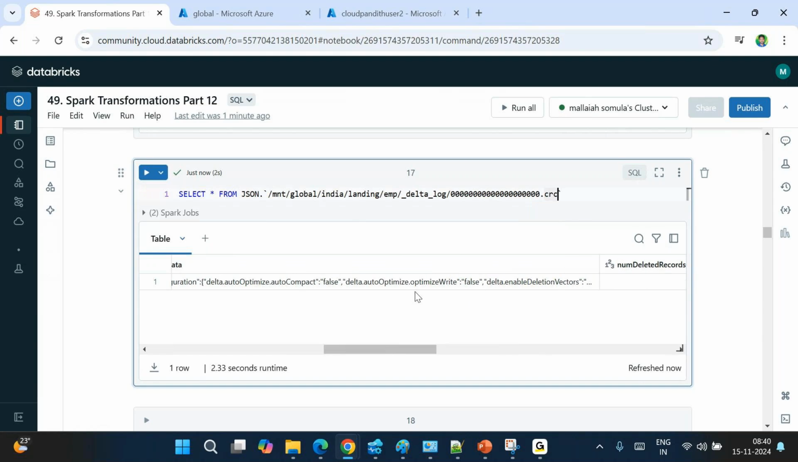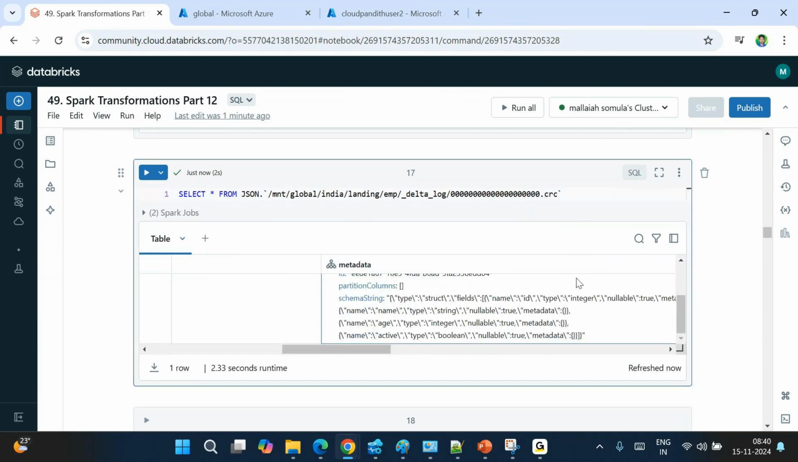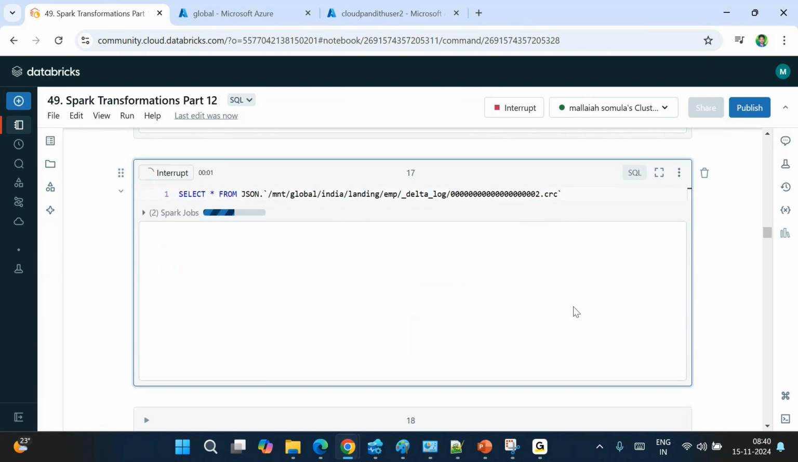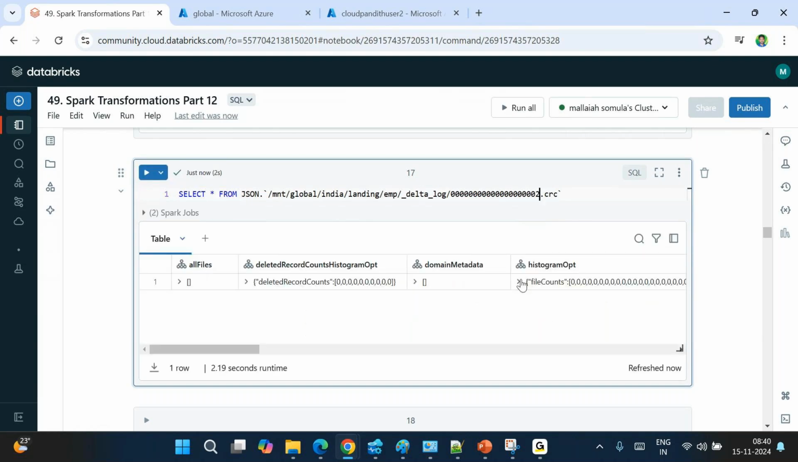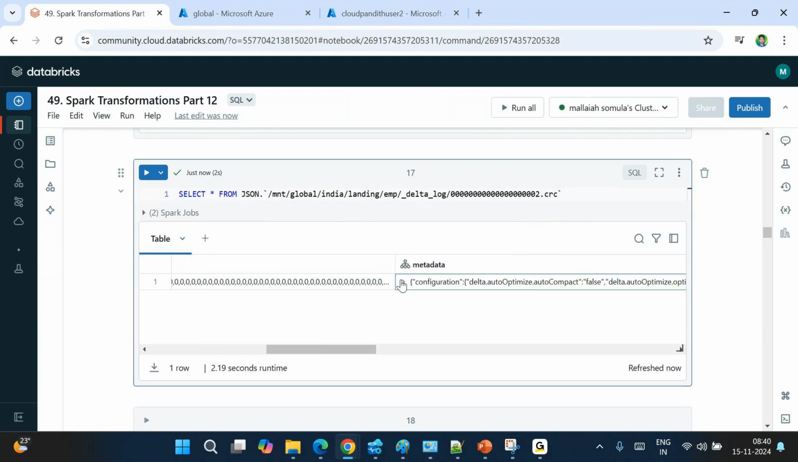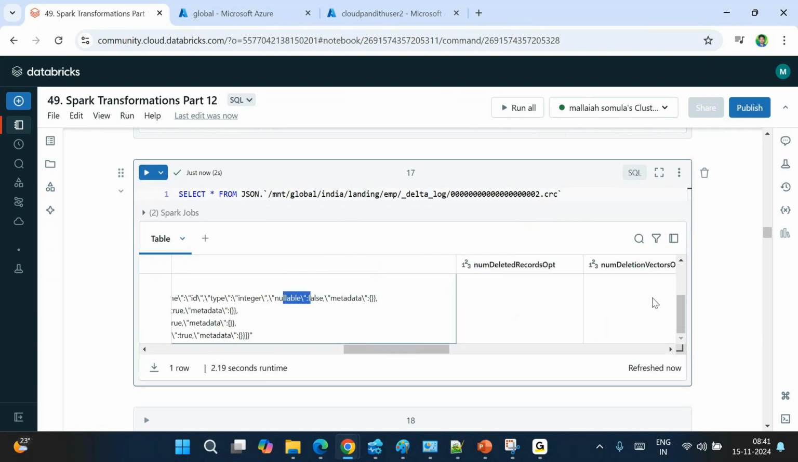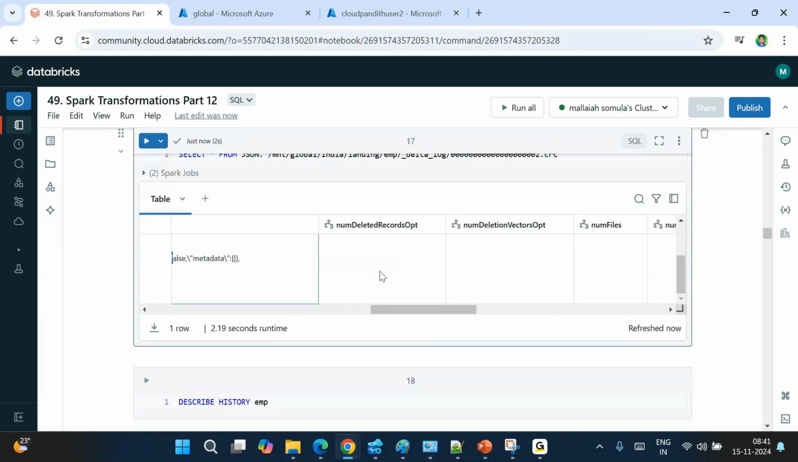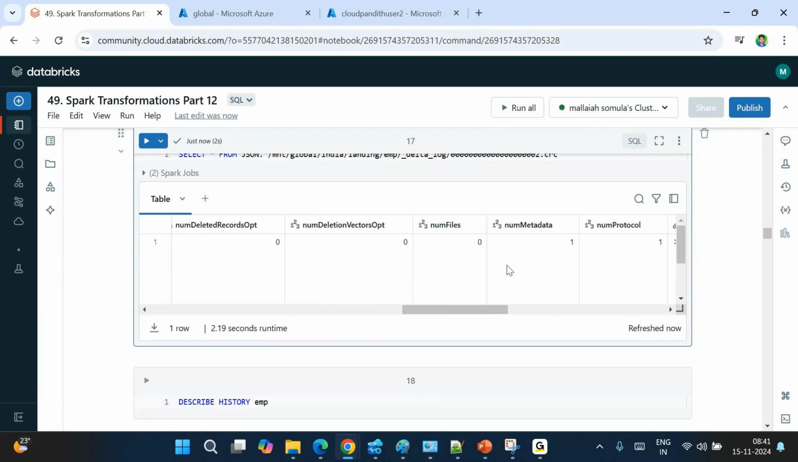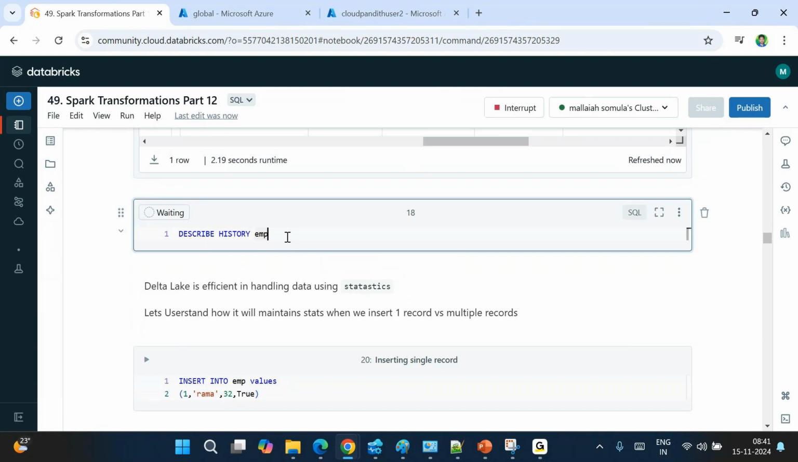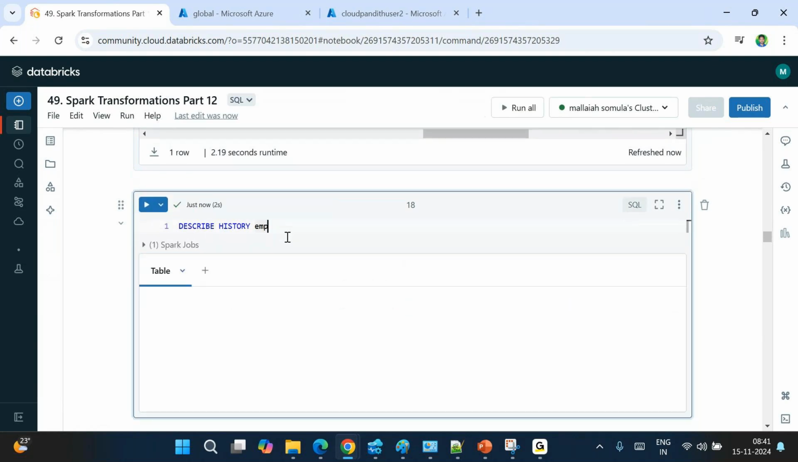You can see here also metadata nullable equal to true. Where is it? Okay, I'm reading the first transaction, that's when nullable is true. But if you read the latest transaction, in metadata, if you see the check constraint, you can see here nullable equal to false. The number of files is 0, because no files are added, only metadata. Now it's fine. Now describe history, same commands I'm executing till here.